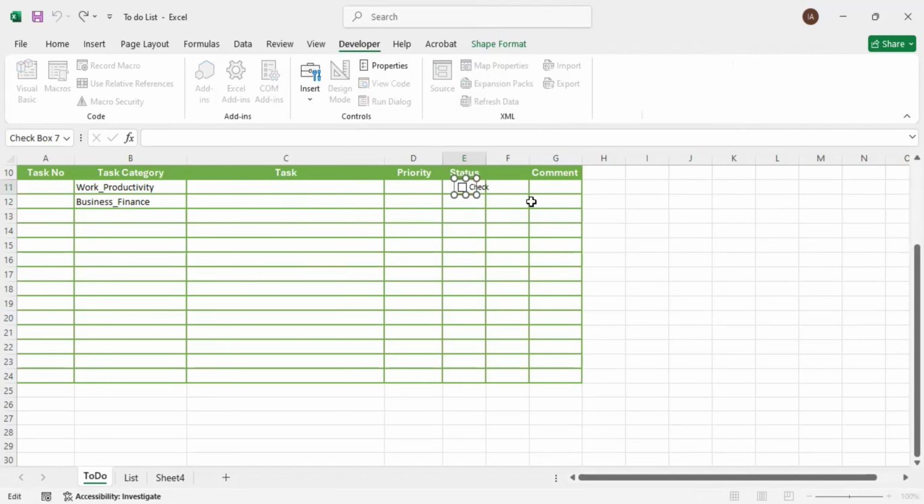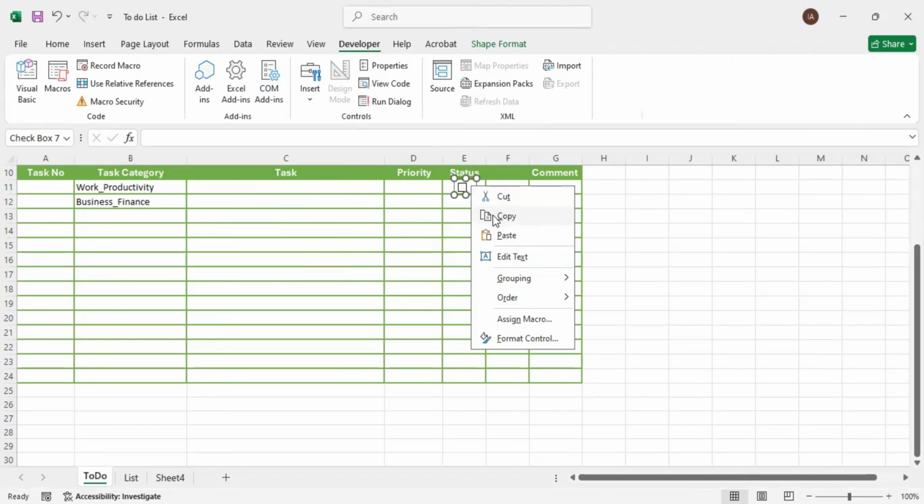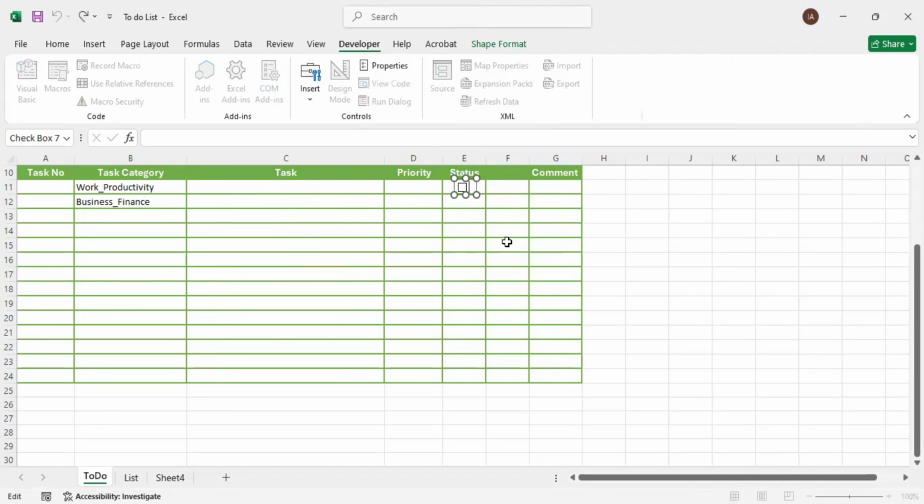Then if you check, you are going to see "Checkbox" written here. So you can just click inside and then use your delete button on your keyboard to remove the text, okay? You can also remove the text by right-clicking and saying Edit Text, okay? Then use the delete button to remove the text.